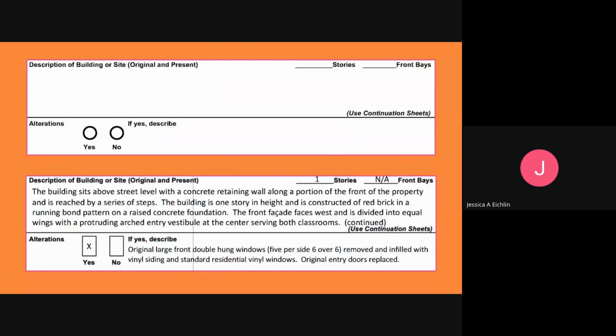For the description of building or site, original and present, this is where you want to describe any important features or characteristics not already described on the form. So if original features are known, you want to include that information as well. Some elements that you might put in this section would be a basement, the foundation type, the roof type, window type, maybe the shape of the window openings, specific information about the door surrounds, maybe there are dormers in the roof or chimneys, any specific porch details, really anything that is not included in other sections of the form, you can add that in here.